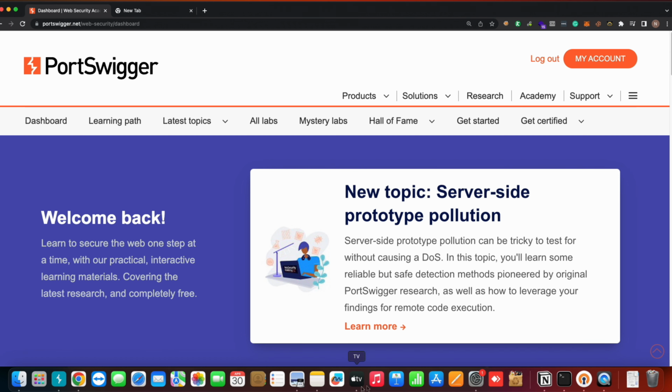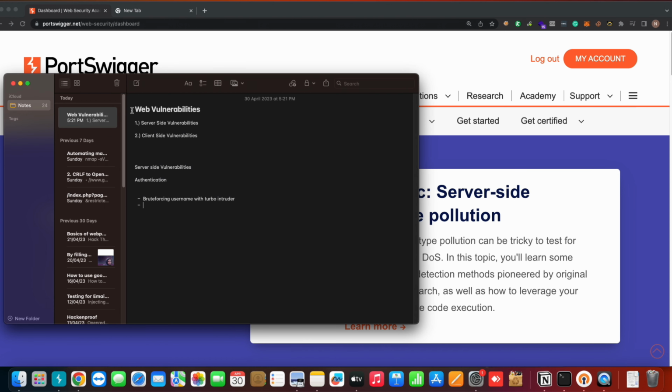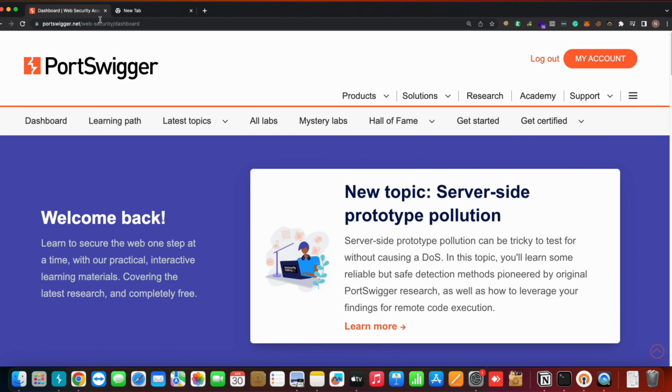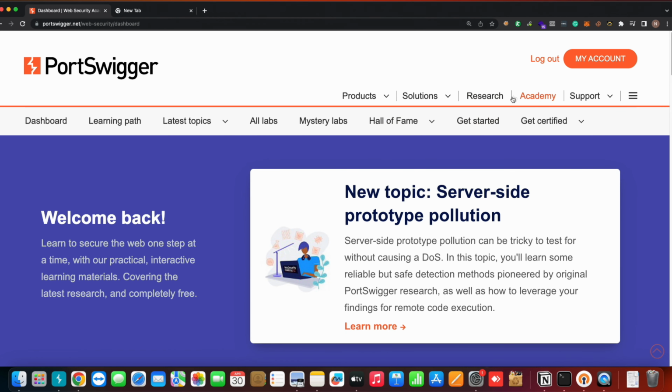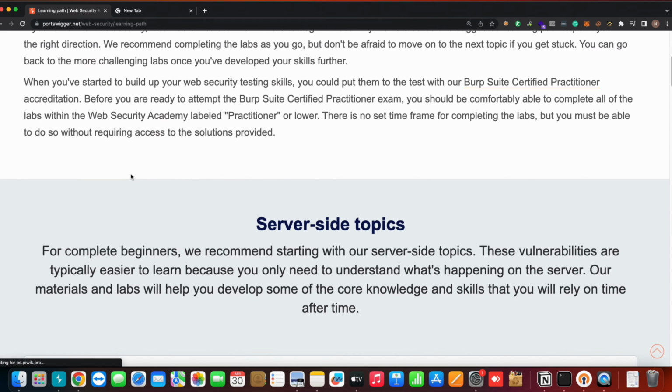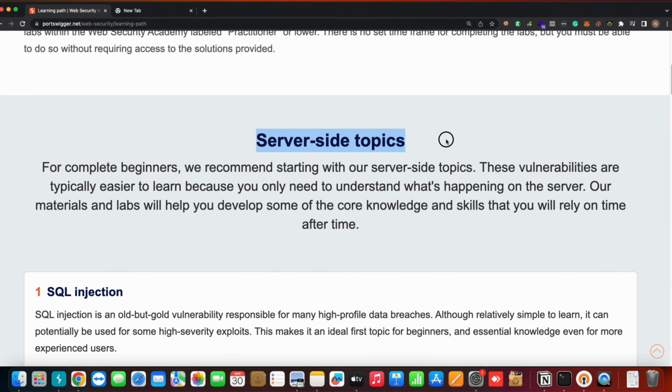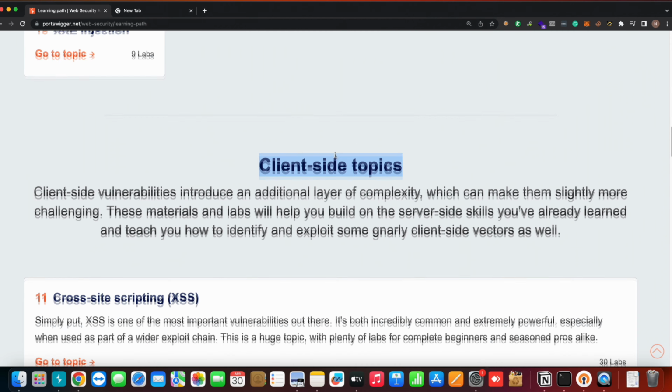Basically, any vulnerability can be classified into two types: server-side vulnerabilities and client-side vulnerabilities. Let's start by directly showing you an example of a server-side vulnerability. On PortSwigger, you'll go to the learning path. Once you go there, you will have server-side topics and then client-side topics.